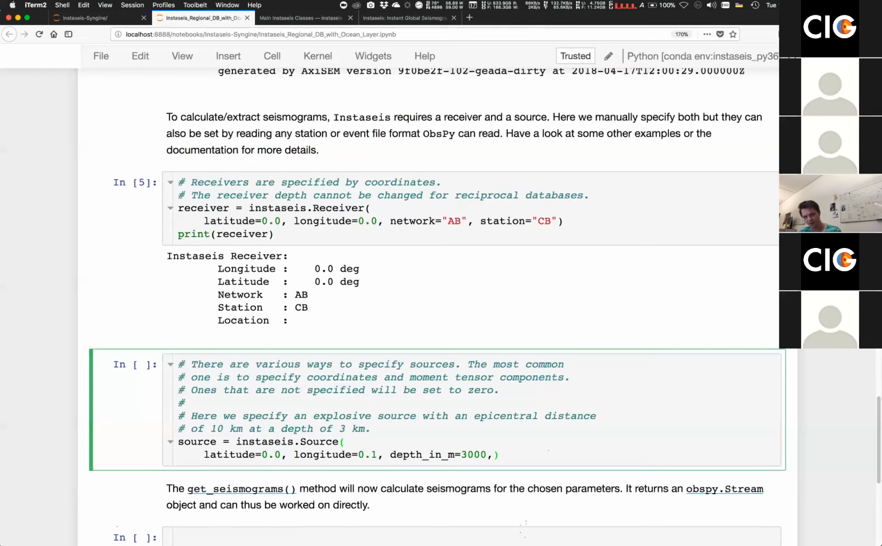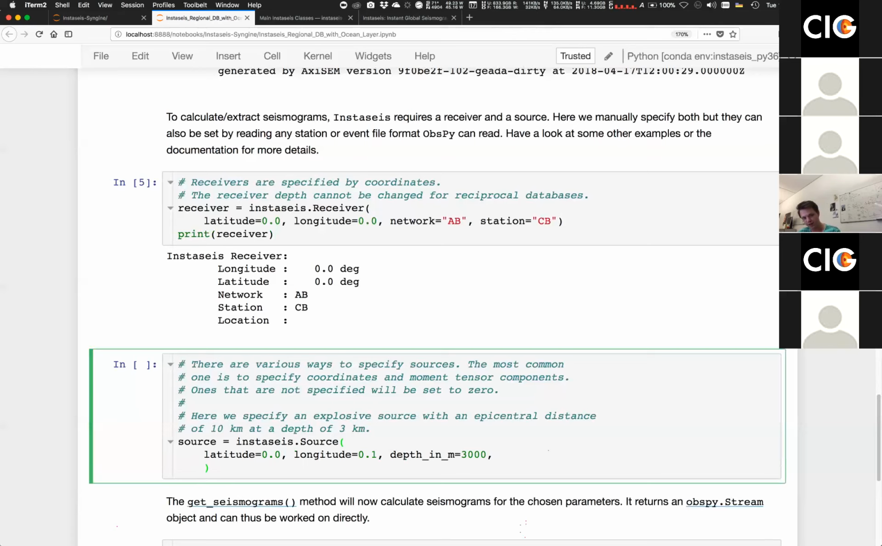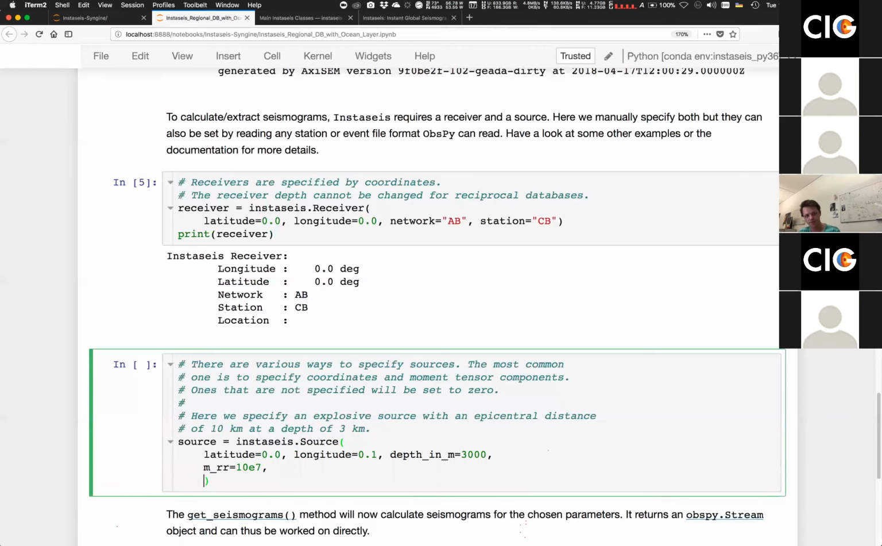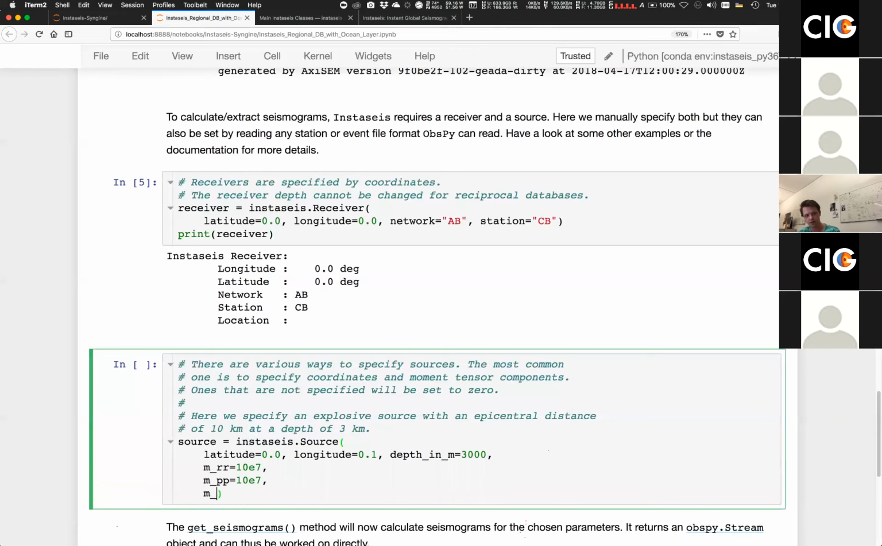And for an isotropic explosive source, we need to set all diagonal components of the moment tensor to the same value. So we just say MRR, set this to, I don't know, it doesn't really matter here. It's just a scaling issue. So we set it to the same value. These are in Newton meters.